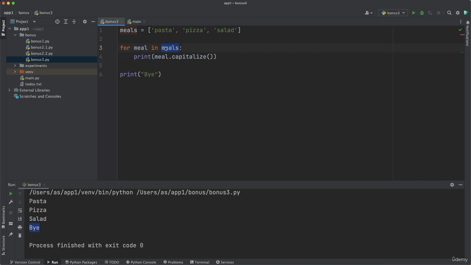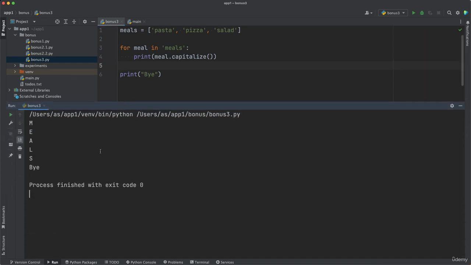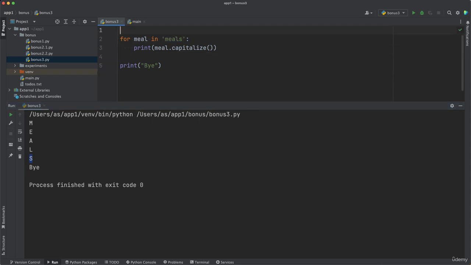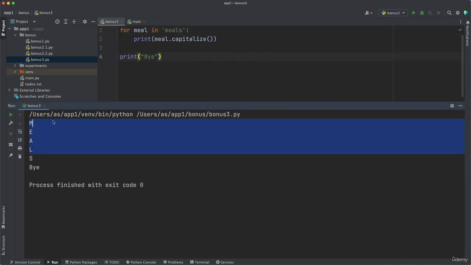So here we are iterating over this list. Now, if you change meals to a string, let's say like that, and run, this is what you're gonna get. M-E-A-L-S, and each letter is capitalized, because now meals is not that variable anymore. So that is not being used, we can delete it. So run again, you get M-E-A-L-S.